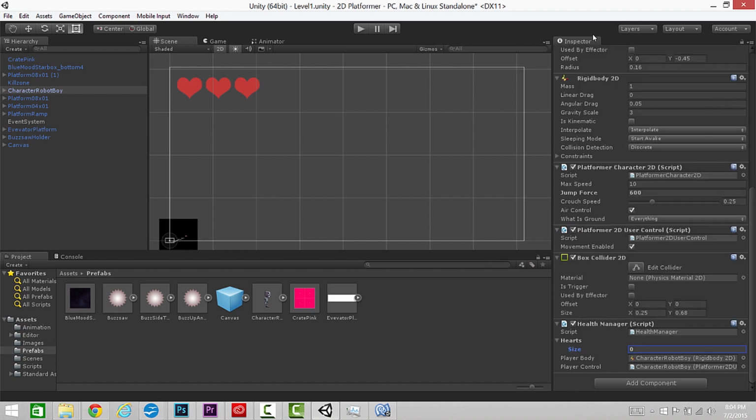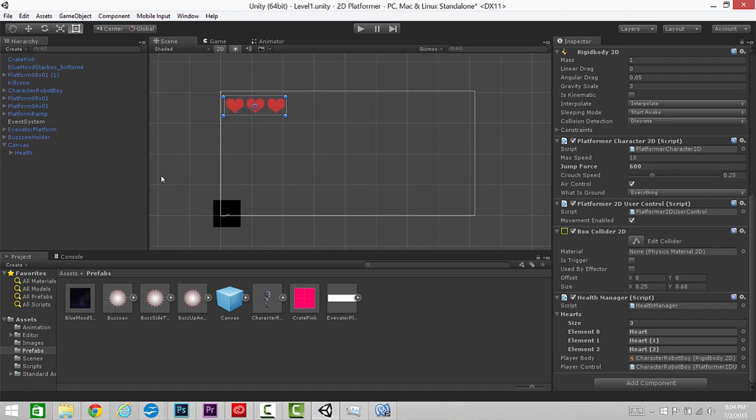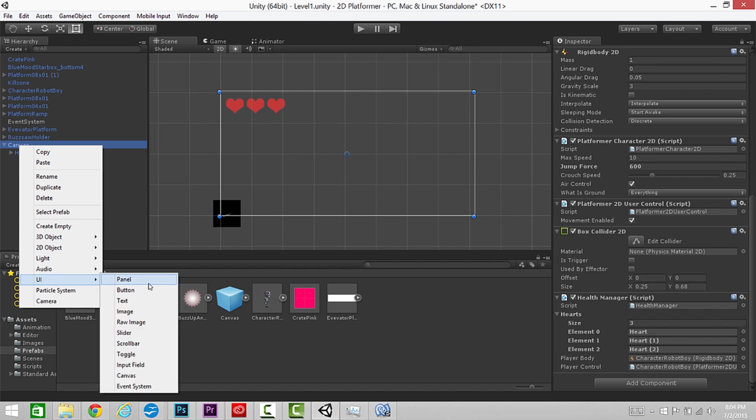And I'm going to lock this inspector just for a second. And we're going to go to the canvas, go to health, select our hearts, and drag and drop them into hearts. Looks like everything else is still connected all right, so we should be good there. And that's fine. So now what we want to do is create a new UI.